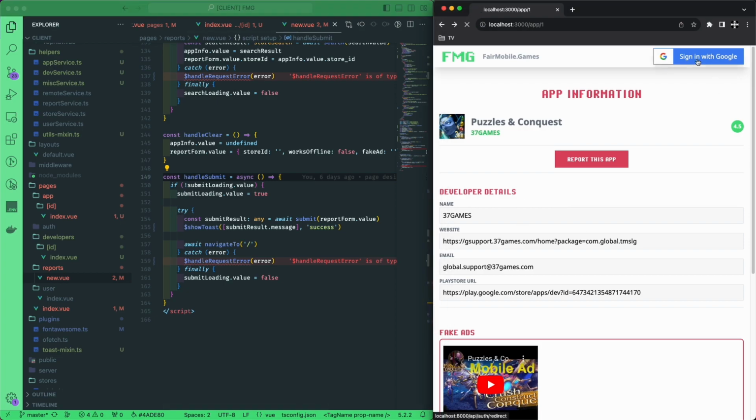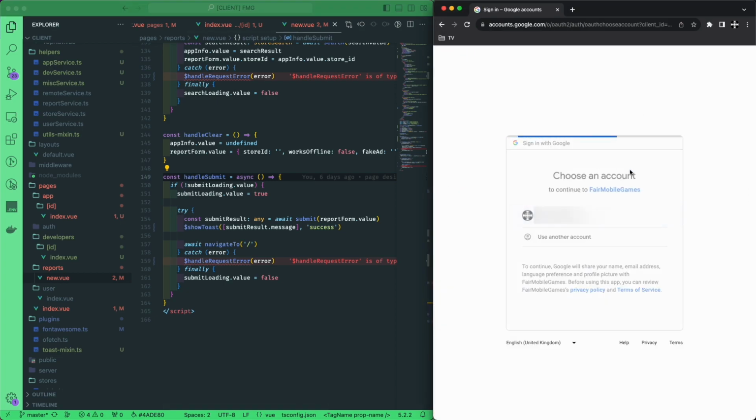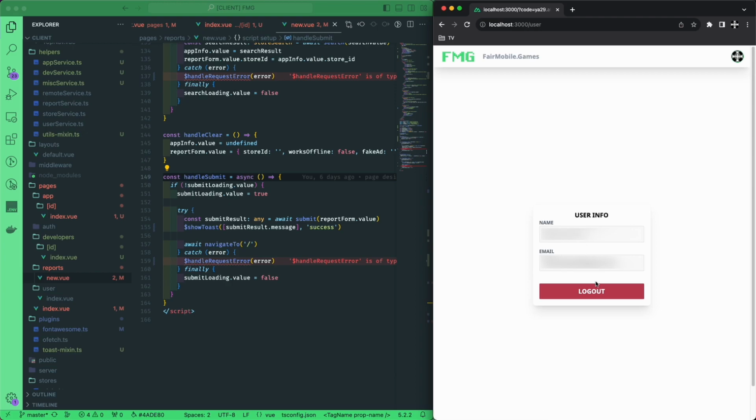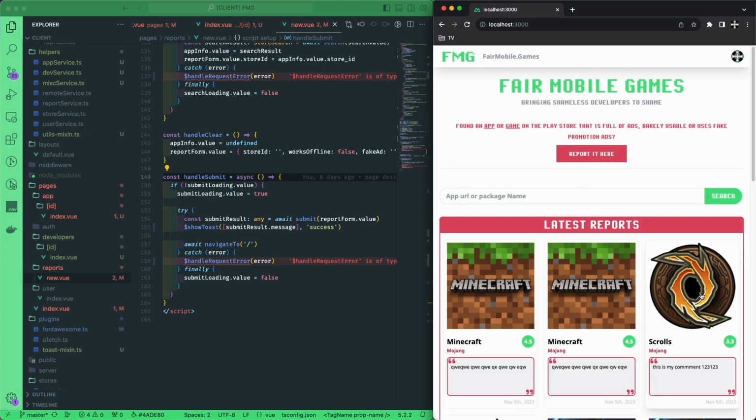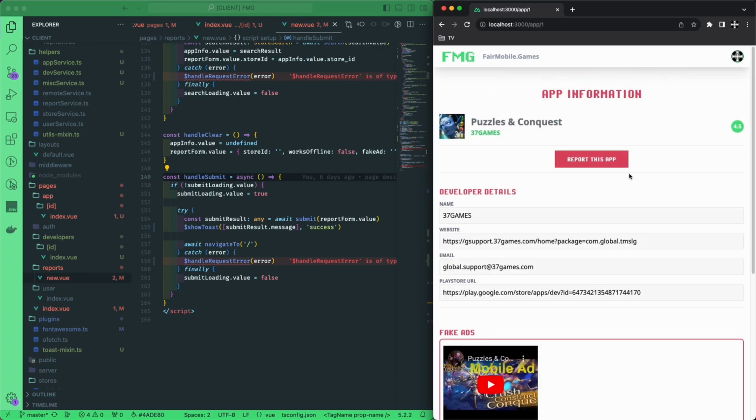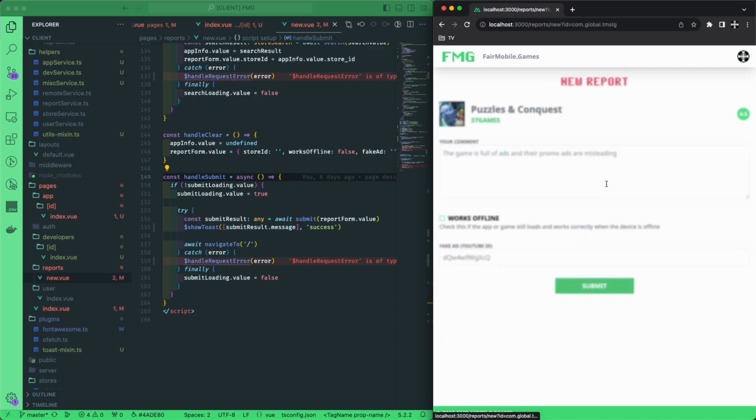Okay, first of all, let's actually sign in. Okay, let's go to the main page. Let's go to one of these apps. Let's click on report this app. And you can see that it is the same page as before, reports new. It's just that we have an ID over here for the app. And now we don't have that search field anymore.